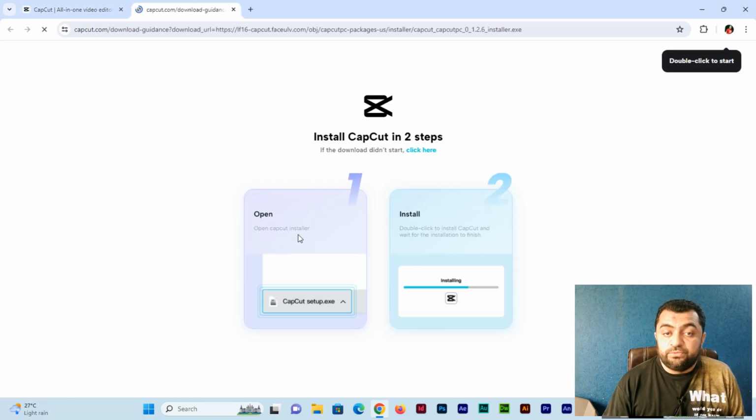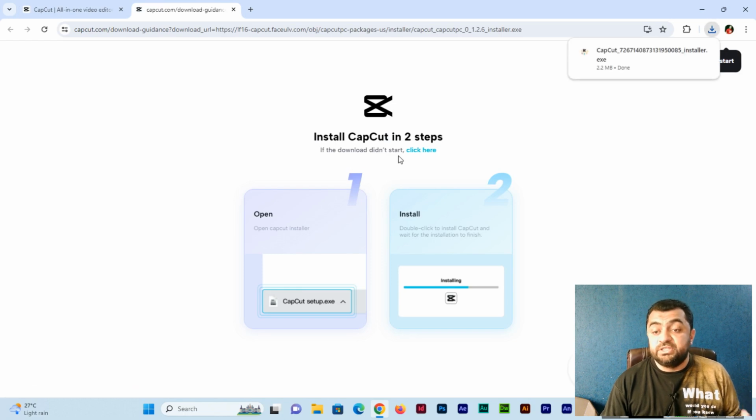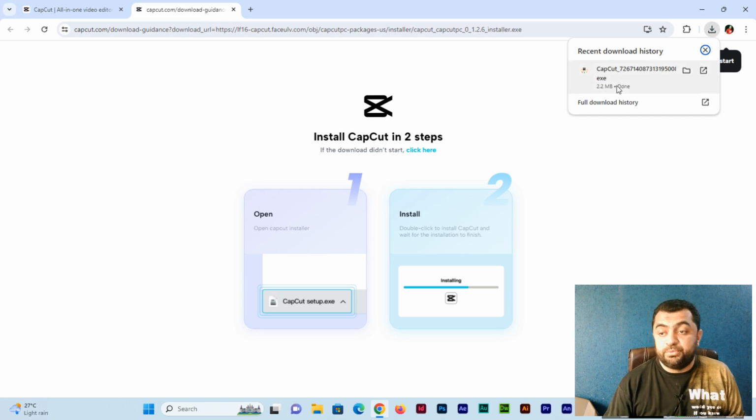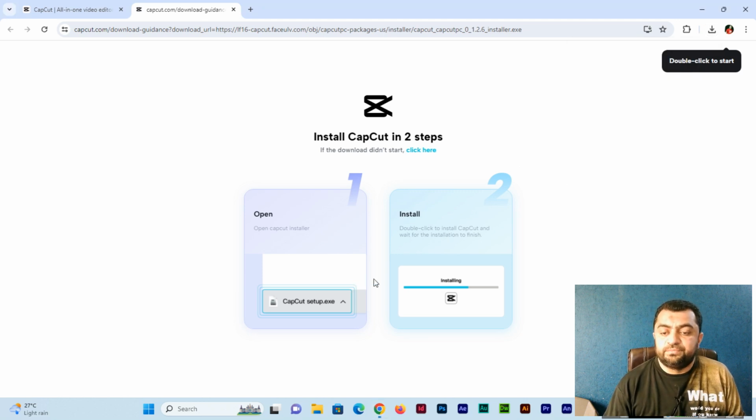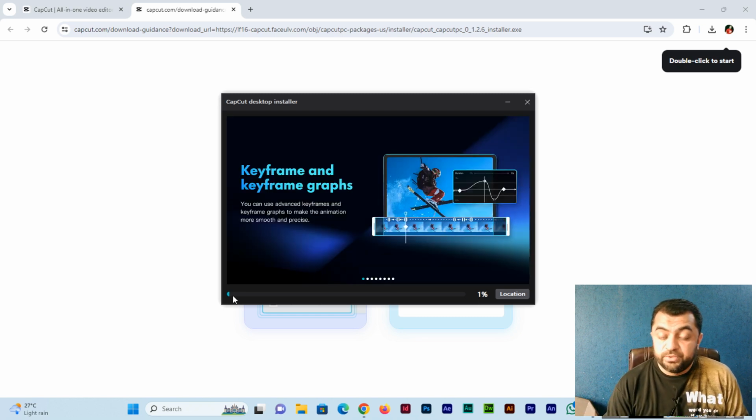We will click on download for Windows and install CapCut in two steps. If the download doesn't start, you can click here. See, it's downloaded on my computer, and it's only 2.2 MB. Just open it. Now you will have to wait a few minutes because the installer is running and will install the software. It's now at 1% and will go to 100%.